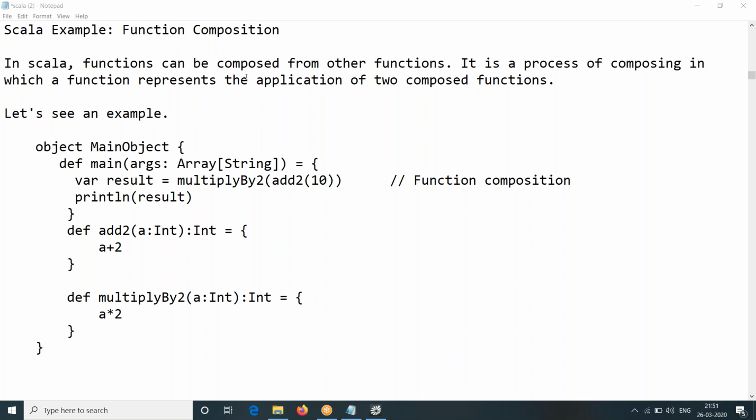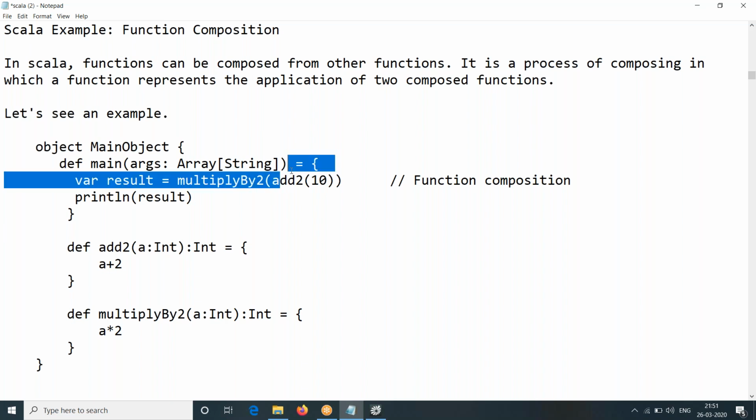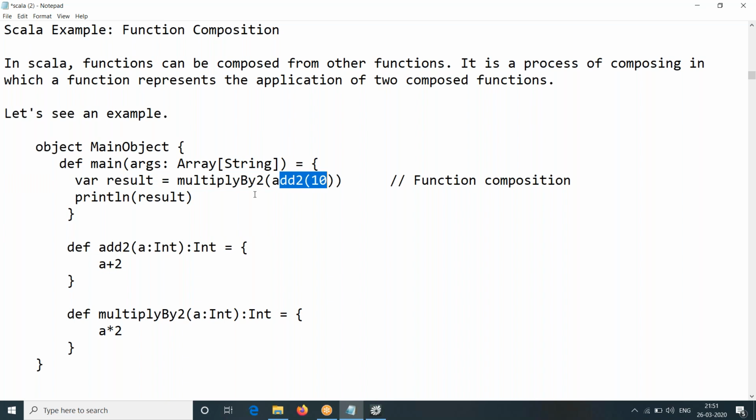Function composition. What is function composition? It's not too difficult. If you look at this, it's simple. It's like passing a function call to another function. That is what function composition is. We have seen passing a function as a parameter to another function. This is again a little different here. What we are doing is directly passing the function call itself as a parameter to another function call. This is composition.